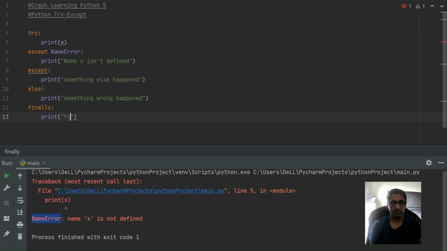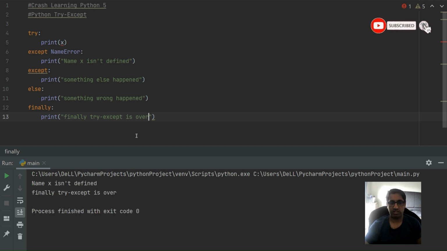So I can say finally, try except is over. This is the way you can perform multiple exceptions in one program, and you can also use the else statement, and we can also go with the finally. So let's run this and see how it will work. You see name x is not defined, it just went here because x is not defined. And lastly, the finally: try except is over.